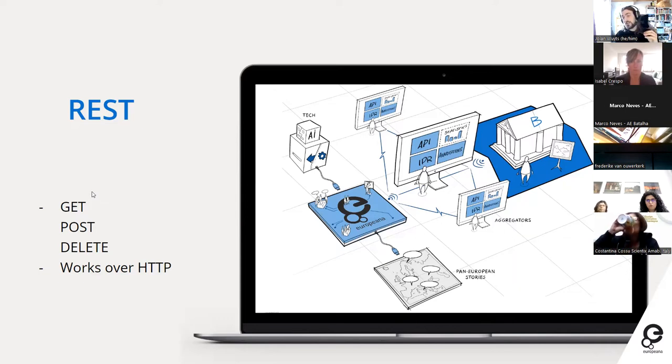A get request is really what it says. You are getting data from this API. If you send a get request to an API, you're saying, get me some information, get me images of all of the cats on Europeana, and the Europeana API will respond with those images. So you're getting information in. That's what get means.